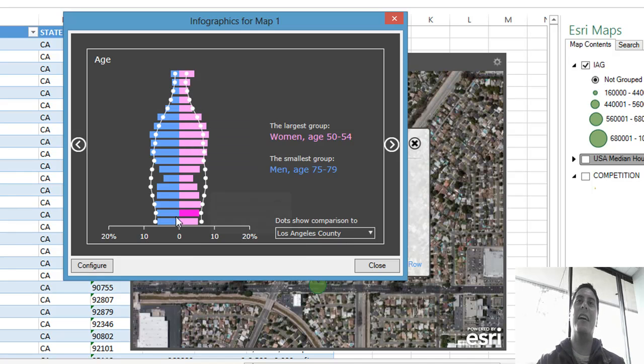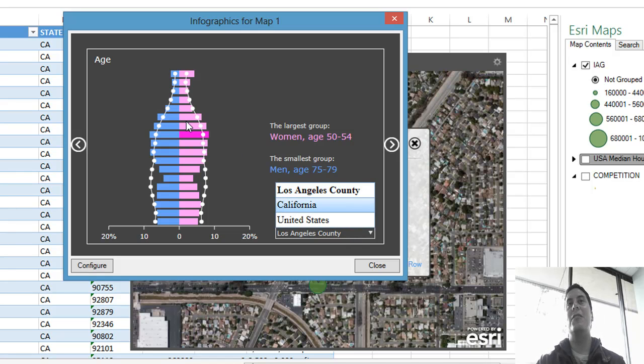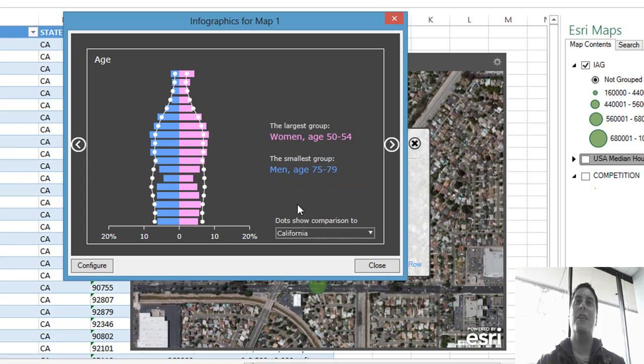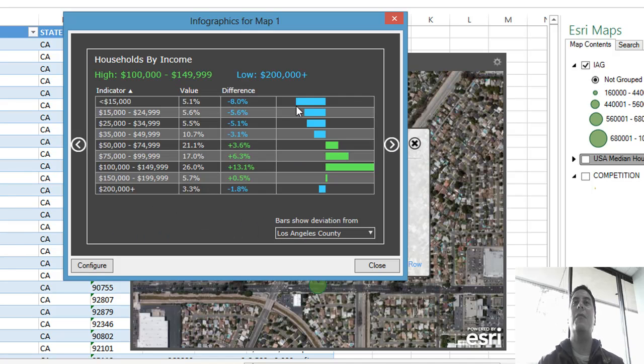And this dotted trend line alongside is actually the LA County histogram. So you can make comparisons here, and I could compare with the state of California, and I can compare nationally. Not much difference in this case, in this particular location, but you can make a comparison here. Eventually we'll have a whole catalog of several different types of infographics. And this one is particularly useful.